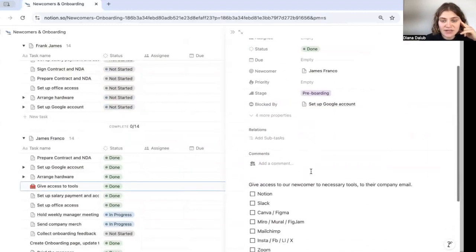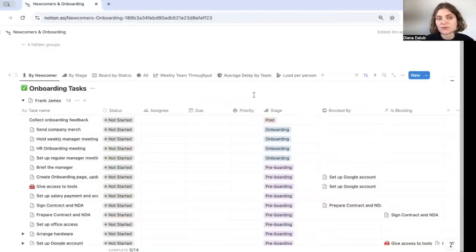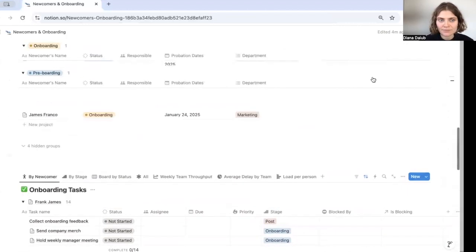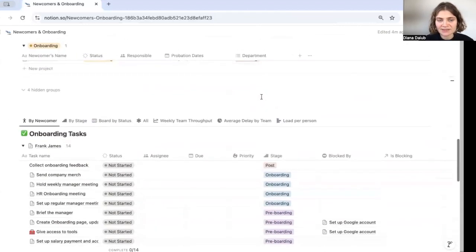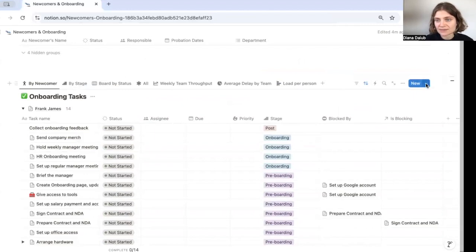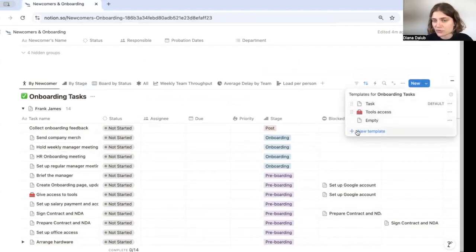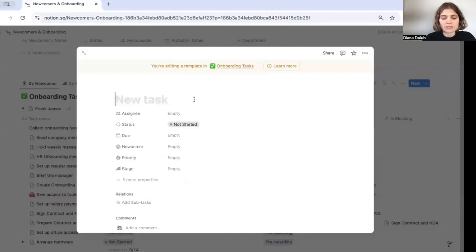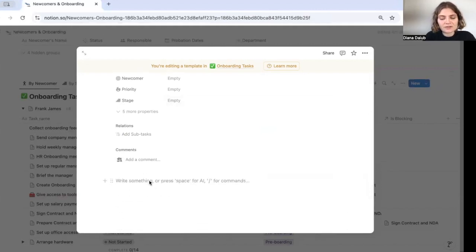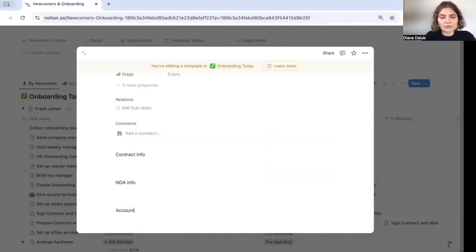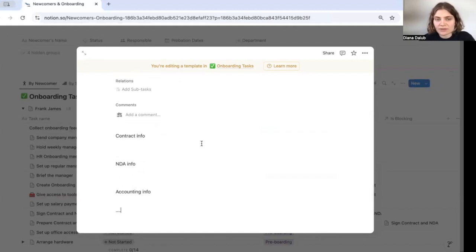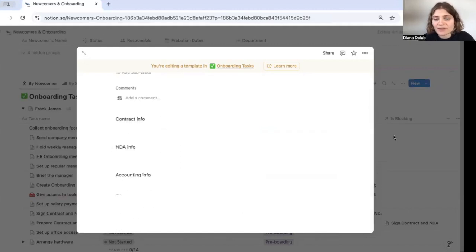Here is, by the way, the tools that I was showing you. So how you create more default tasks to add, you do it here. Not in this database of newcomers, but in this database of tasks. We press the little arrow and we can create new template. Let's say we want to make a template for legal stuff. And then we can put here contract info, NDA info, accounting info, and we can write whatever we want here.